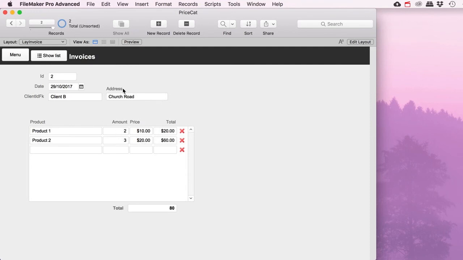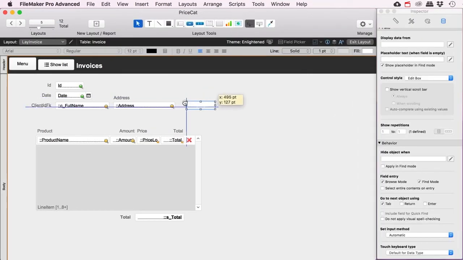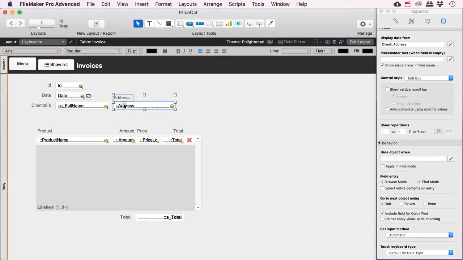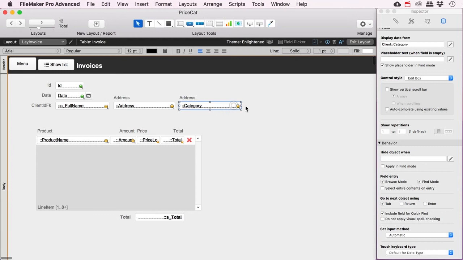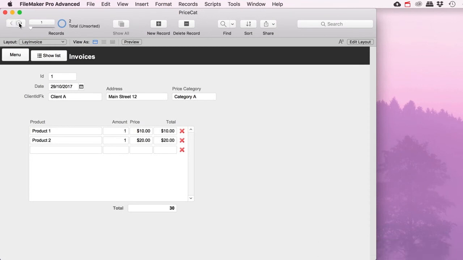So what I need to do now, actually I can just go ahead and add a field here. Actually, let's not do it this way. Let's copy this one. Let's alt drag this over. Great. And then let's say that from the client, this one will show the category of the client. So that way I can do category, or I could say maybe even price category. That way I can see on my invoice which kind of client I'm dealing with and which kind of prices I know he's going to get.